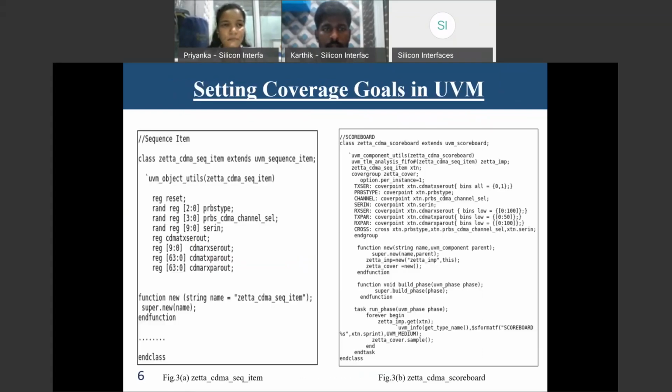This is a UVM-based sequence item. In this, we are using a few signals to cover a scenario. And based on the signals, we are adding cover points. To cover these points, we are adding a few functions.